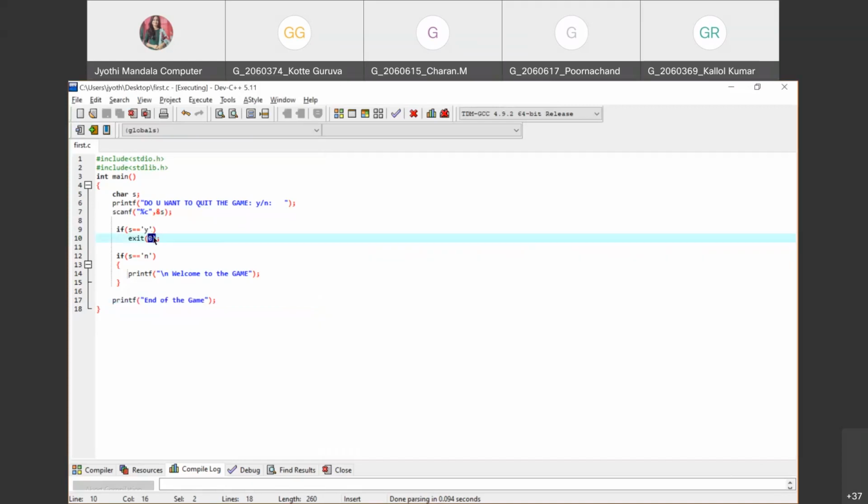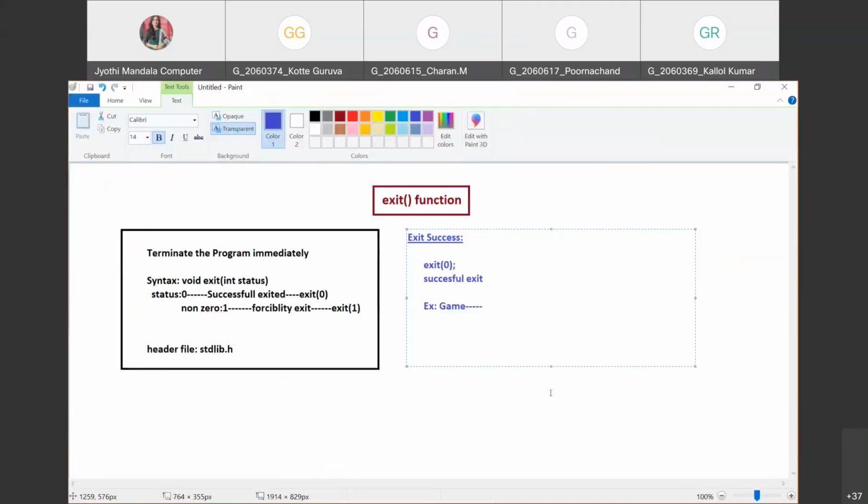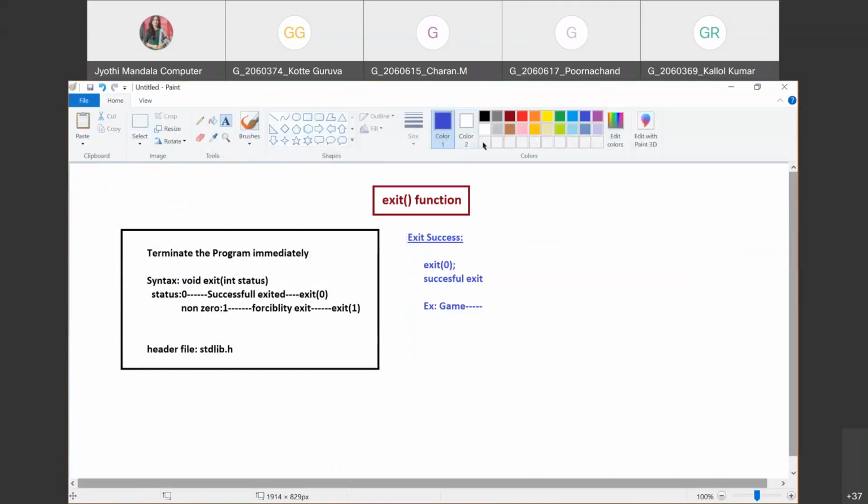So this 0 represents a successful termination, like exit success. There is no problem in my program. But let us see the other case. What is the other case? Let us see another case of exit 1, which is called exit failure. What do you mean by exit failure? Let us see that case. Okay.